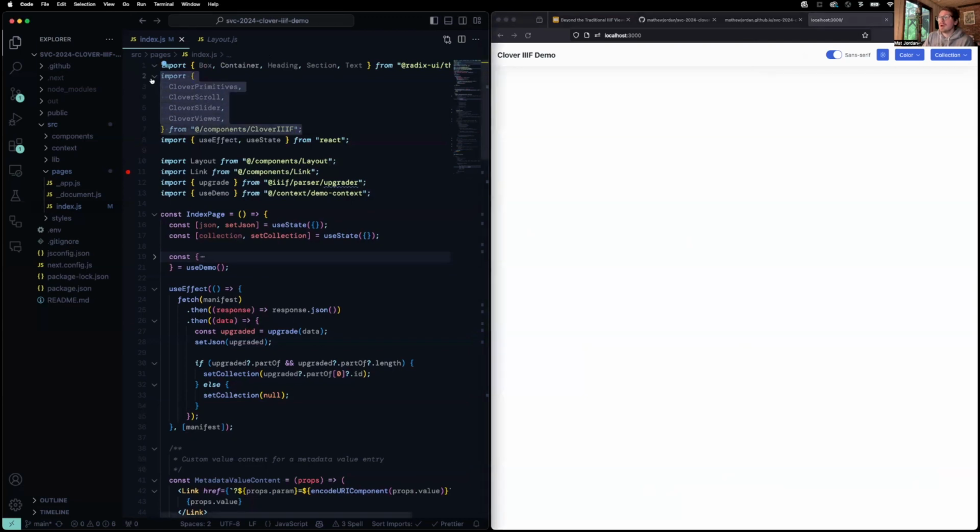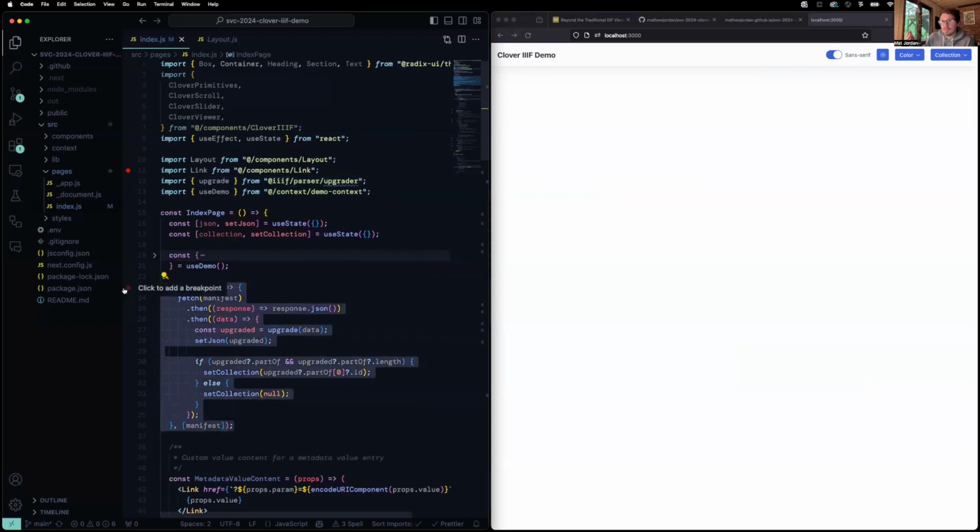So at the very top here, lines 2 through 7, I'm importing in my components to this page. I'm also doing some other React-y things. You don't necessarily need to fully understand what's going on here, but I'm bringing in a React-based layout library to help me structure the page a little bit better. And then I'm also bringing in this upgrade tool, which basically upgrades things from presentation 2 API to presentation 3 so that I can use them more easily in Clover. And then this code right here will bring my manifest to the screen.